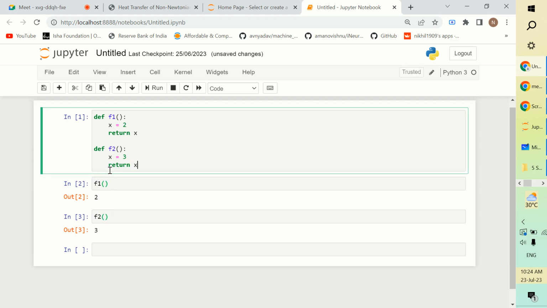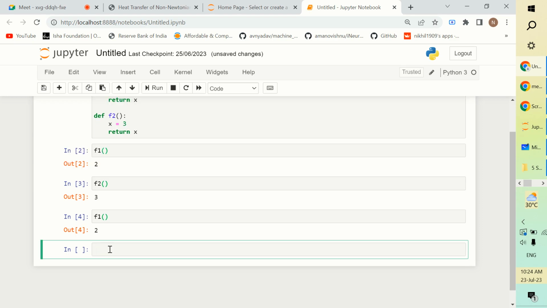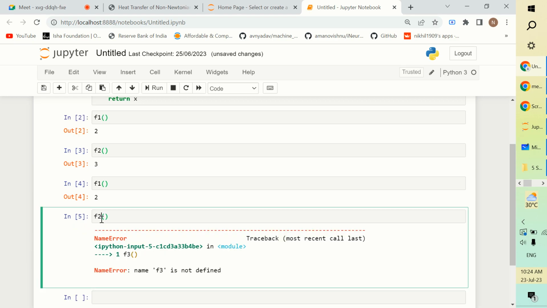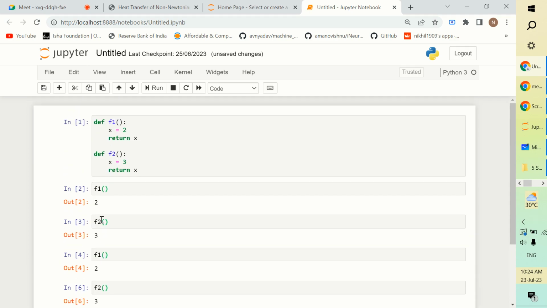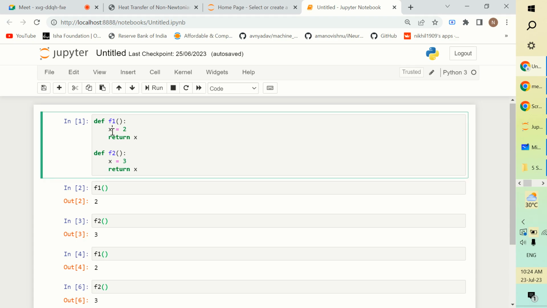So you can say that no matter how many times I run f1 and f2, I'll always get the same results. If I execute f1, then I'll get 2, and if I execute f2, I'll get 3. Why? Because although these two variables in f1 and f2 may have the same name, actually they are different.